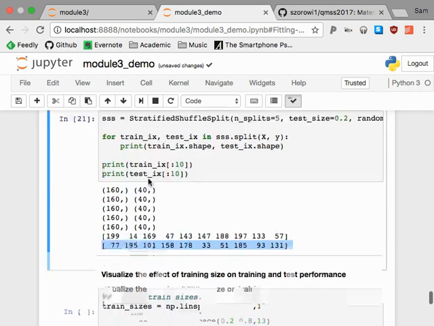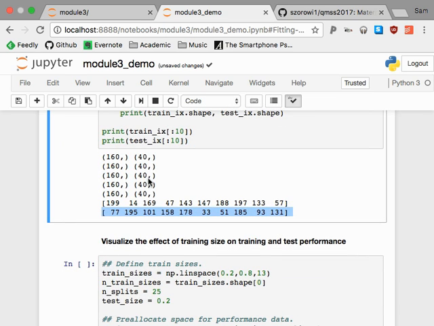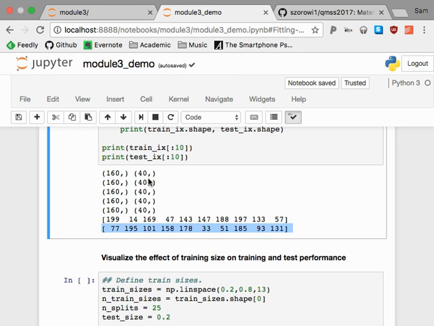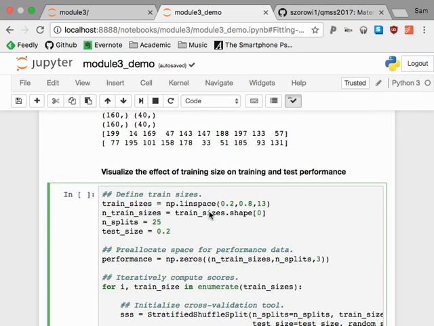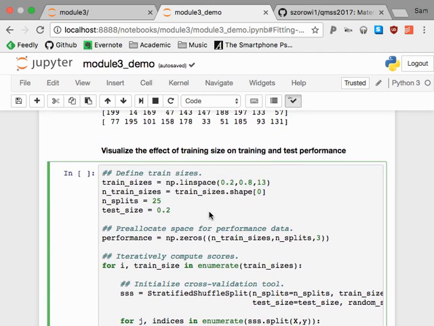And you can see the train set is always 160 because that's 80% of 200. The test set is always 40 because that's 20% of it. This is what it's giving out, just arrays of indices. So you could use this, for example, to index back into your predictor matrix if you want to start iteratively fitting models. So we're actually going to do a quick example of this.